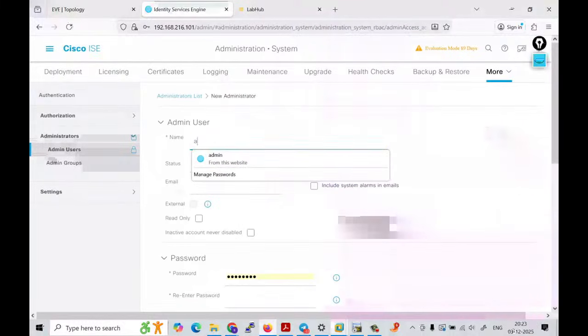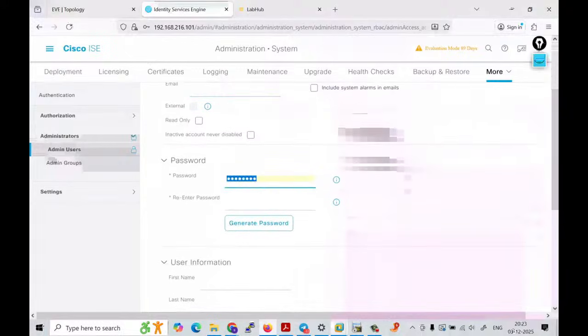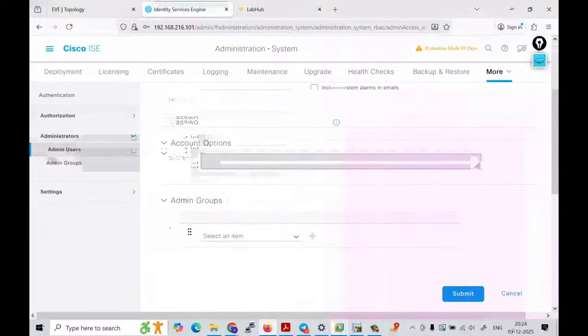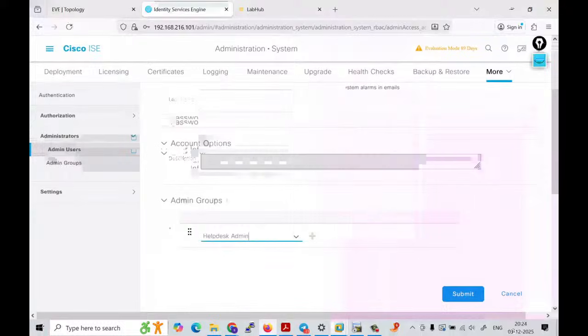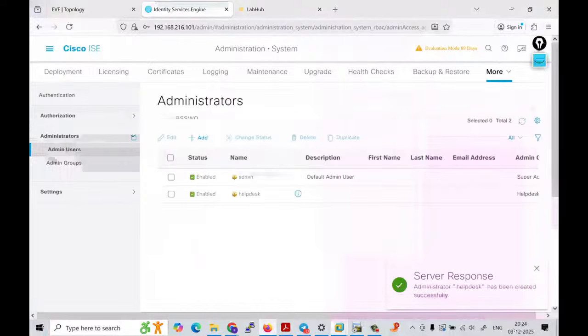So I can create an admin user, and I can give the name helpdesk. We can configure the password as Cisco@123. So this is the password, re-enter the password, Cisco@123. And after that we can define here the group, so it can be a member of a particular group. We already have the helpdesk admin group here, and I can submit it. So now we have a user that is part of the helpdesk.